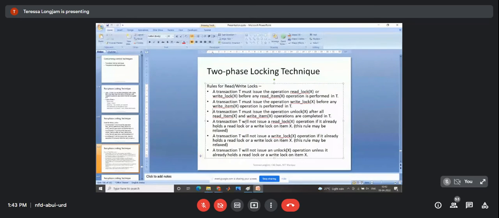A transaction T will not issue a read lock X operation if it is already holding a read lock or a write lock on item X. So just remember this one. If it is already holding a read lock or a write lock on the item X, it should not issue another read lock X. When a transaction is holding write lock X on an item X, after some time it can also change to read lock X. This particular rule can be relaxed for some other reason. I will tell you the other reason later on.